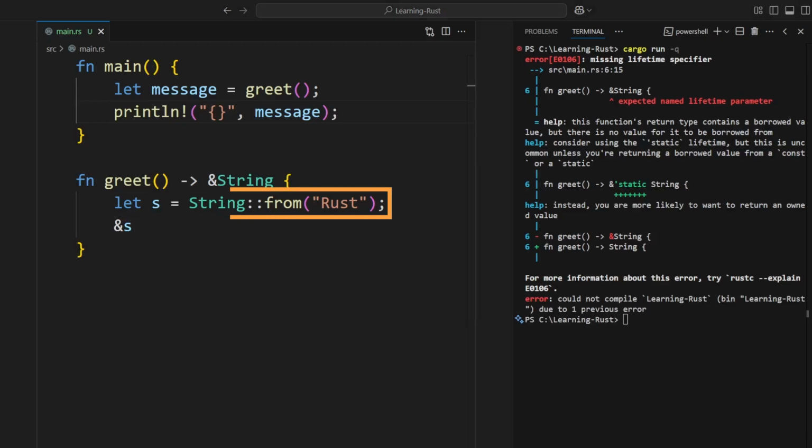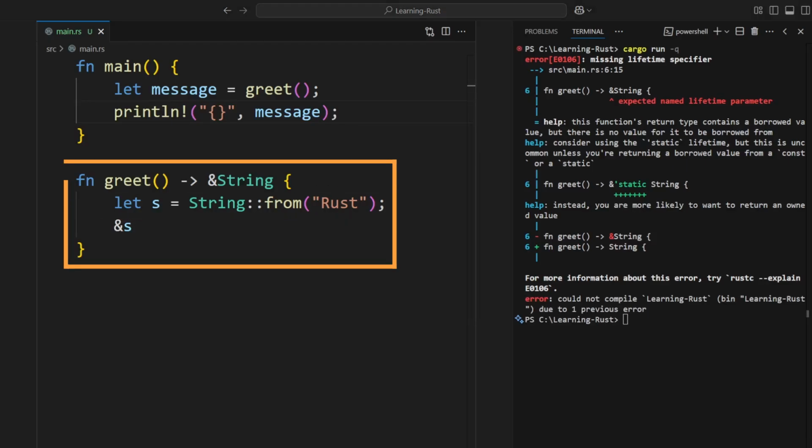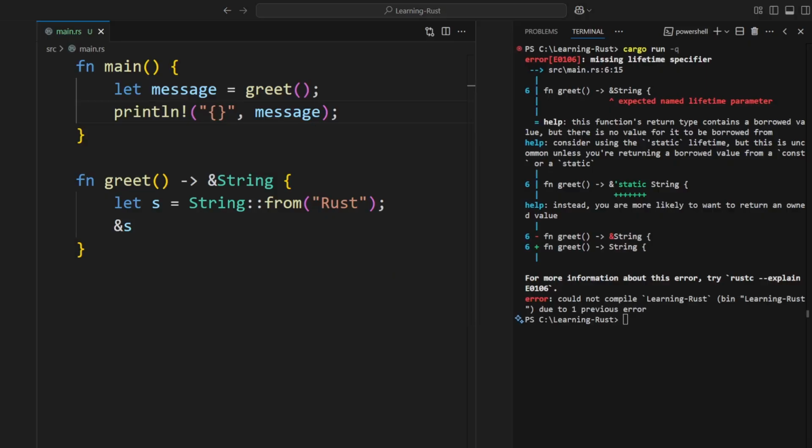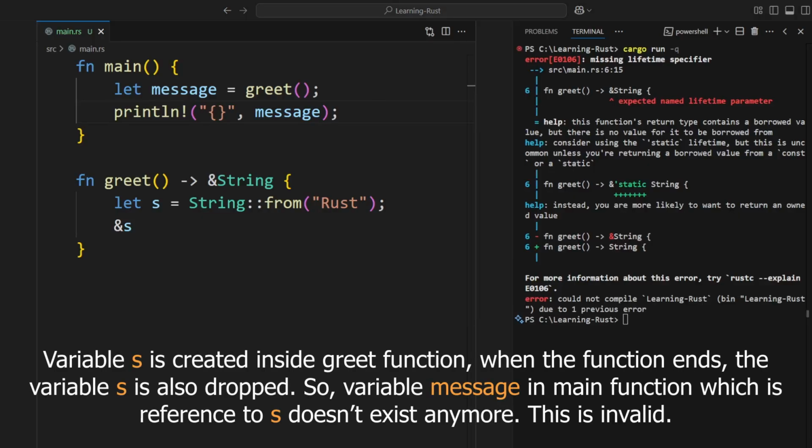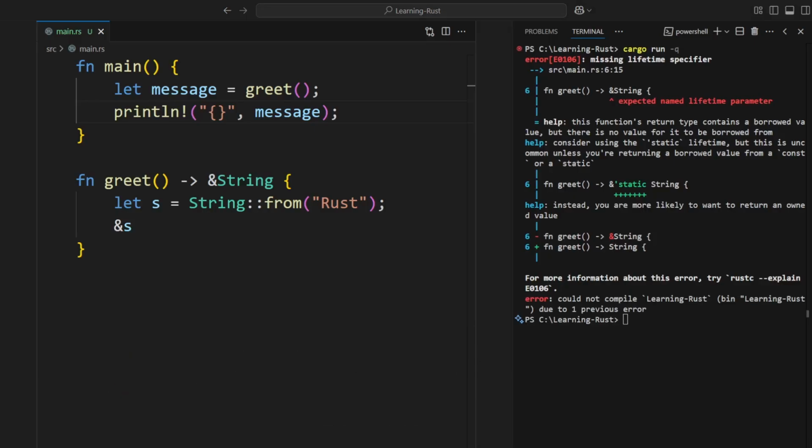The string s is created within the scope of the function. So its ownership is tied to the function's local scope. When the function ends, s is dropped, which means its memory is deallocated. But instead of returning the actual string, which is transferring ownership, we are returning a borrowed reference to it. This reference would then live outside the function, but the data it points to, which is s, no longer exists. This would result in a dangling reference, which Rust strictly forbids.